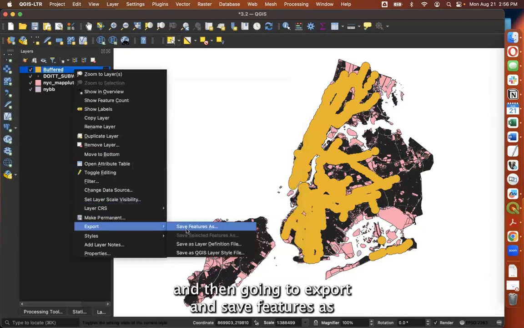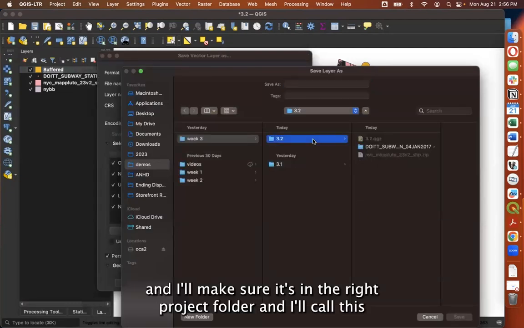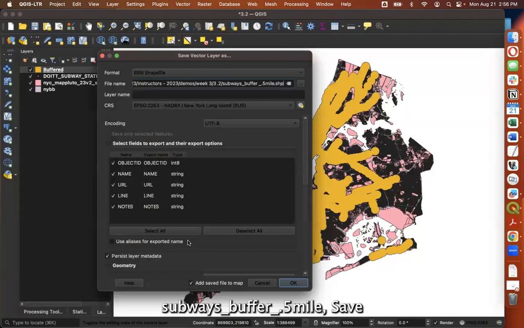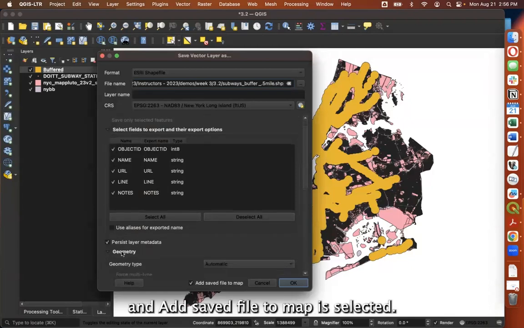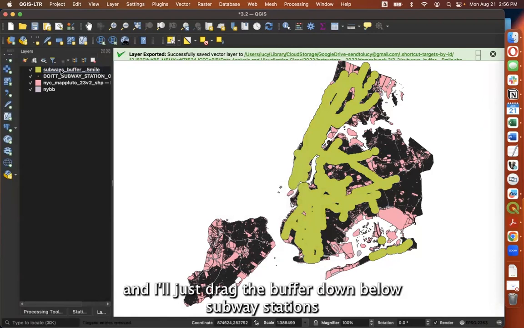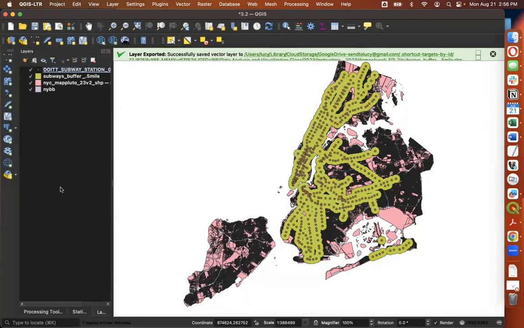And this has created a temporary layer by default, but I can save this by right-clicking and then going to export and save features as. And I'll make sure it's in the right project folder, and I'll call this subways buffer 0.5 mile. Save, and add saved file to map is selected. So now I can remove the temporary file that was created, and I'll just drag the buffer down below subway stations so that you can still see the subway stations at least for a moment.